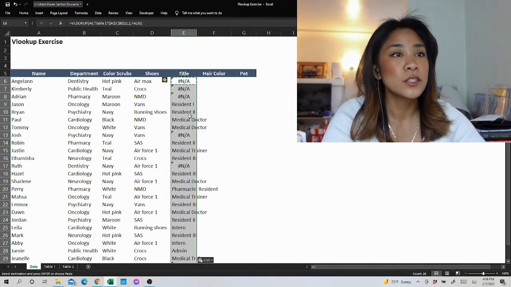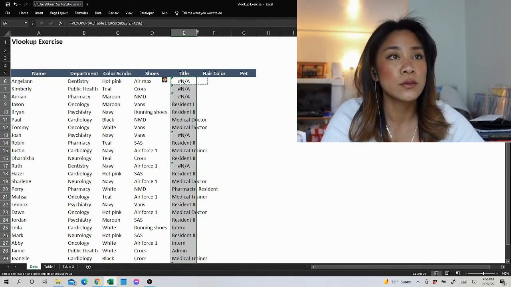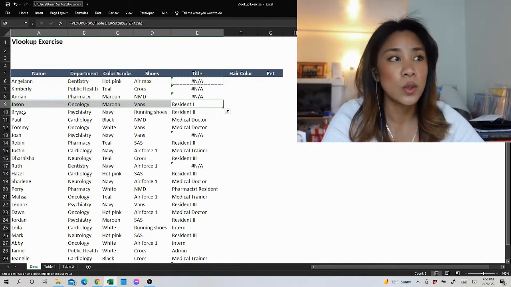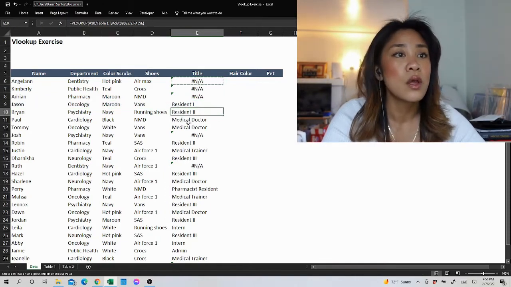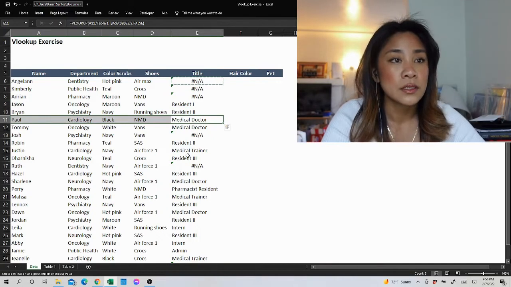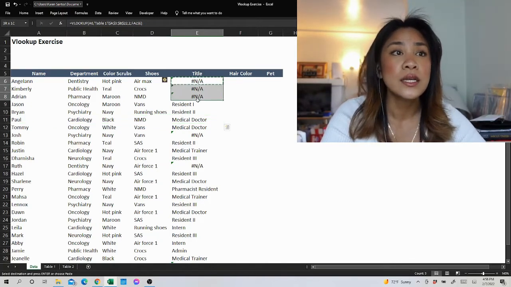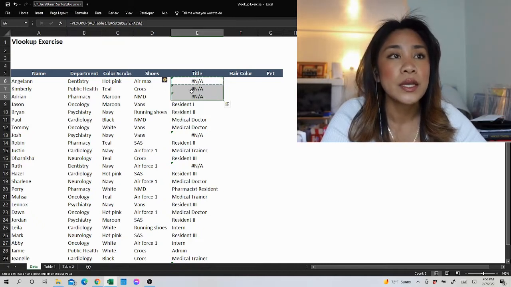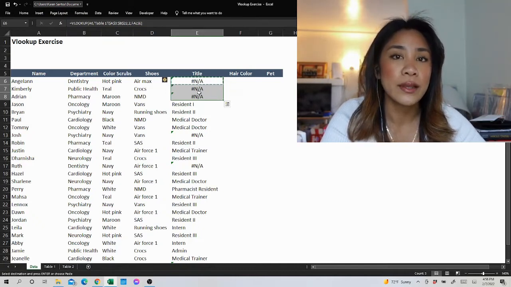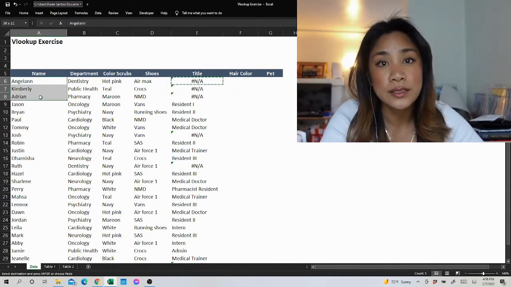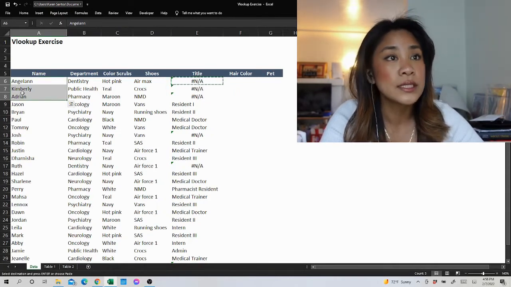All right, so if you take a look at the information that was returned, you'll see Jason is resident 1, Brian is resident 2, Paul is medical doctor. There are some pieces of information that were returned and some that were not. How can you tell? It's because it gave me a pound N/A. That tells me that these names do not show up on the list that we were telling it to pull from. And let's double check.